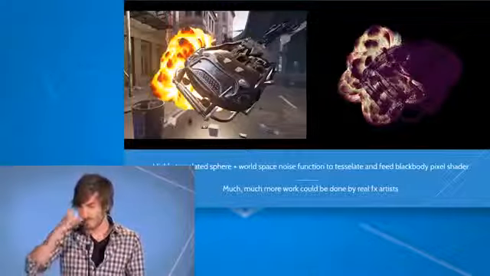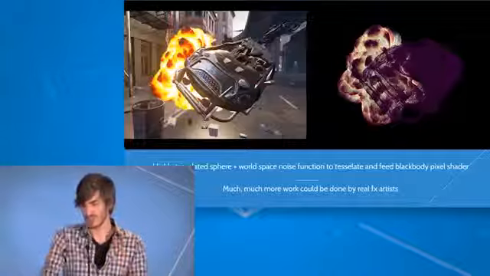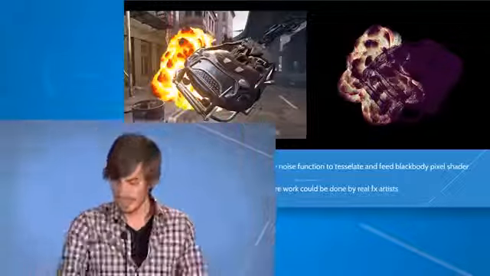Our first try for making an explosion was a billboard sprite animation. We put it into the editor, and we thought it looked great. And then we put it on and went, that's really shit. So we ended up using real geometry for that. We used a highly tessellated sphere with a world space noise function to do the world position offset. And then we fed that same data into a black body pixel shader, which did a surprisingly convincing job. I'm pretty happy with it.